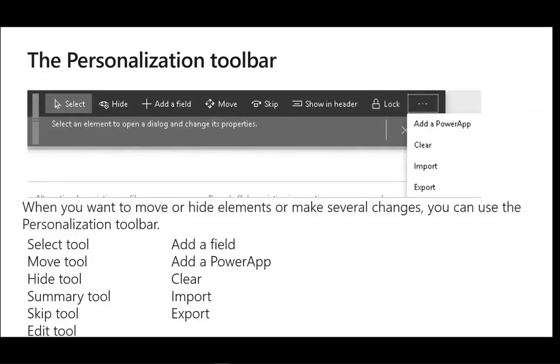When we want to move or hide elements or make several changes, we can use the personalization toolbar, which we can always open by clicking the menu in the Options tab and selecting Personalize this form. When we click the Personalize this form button, we have many options. Any personalization can be done through the personalization toolbar.